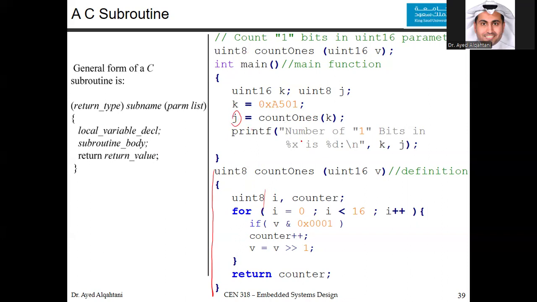And then you print it. You print the results by using printf: the number of ones, or the 1 bits, in this value k, which is a hexadecimal value. This is why we have %x, and %d, which is the decimal value of j.